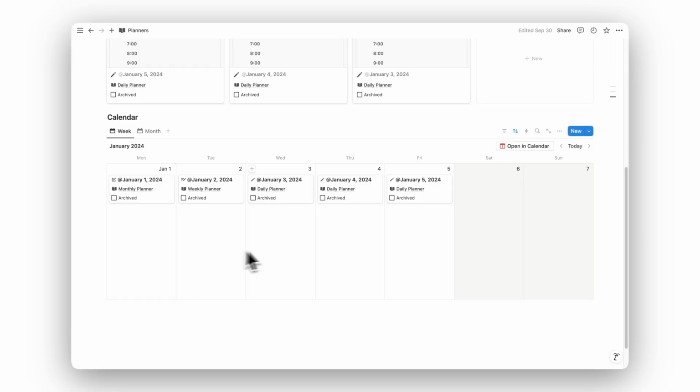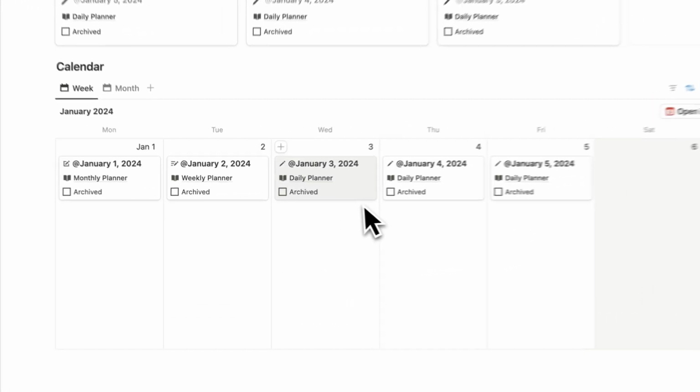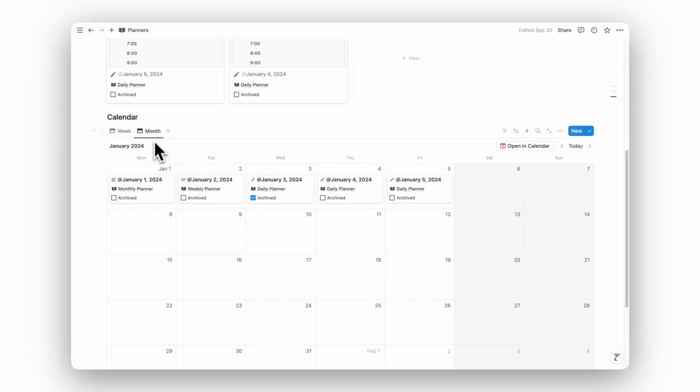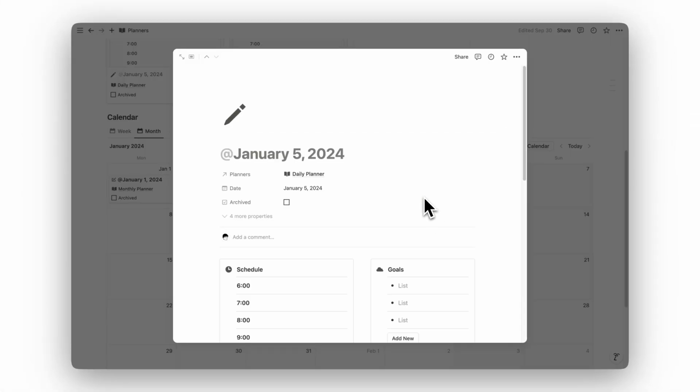Want to review your progress or revisit past plans? The integrated calendar view allows you to look back at your previous planner pages, giving you insights into how you've managed your time and accomplished your goals.